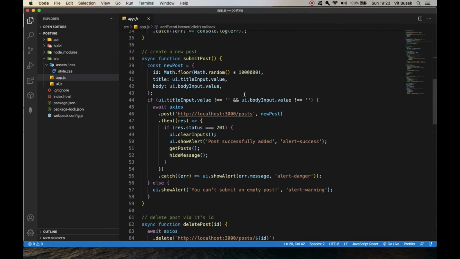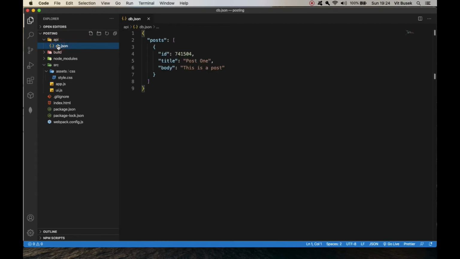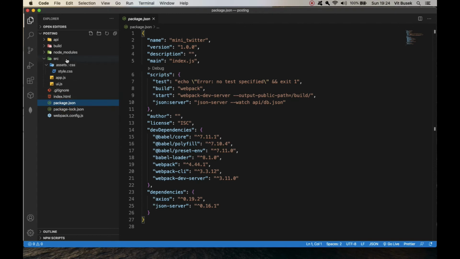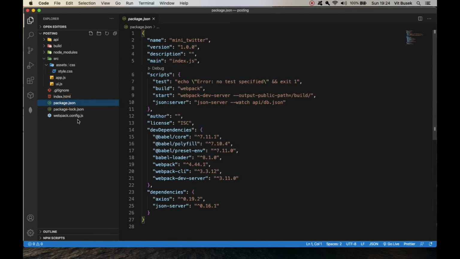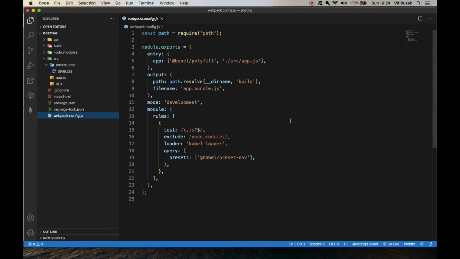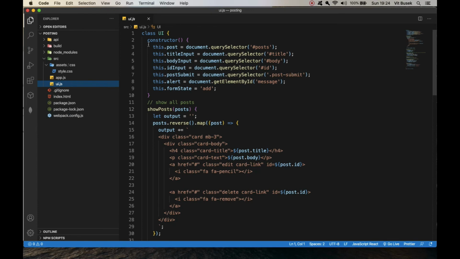The only thing is, obviously, if you start your app on 3000 and then do your JSON server on 3001, or the other way around, you want to check for that. I'm trying to find out where I put the setup, the webpack config. Oh well. Anyway, so the UI is an ES6 class.